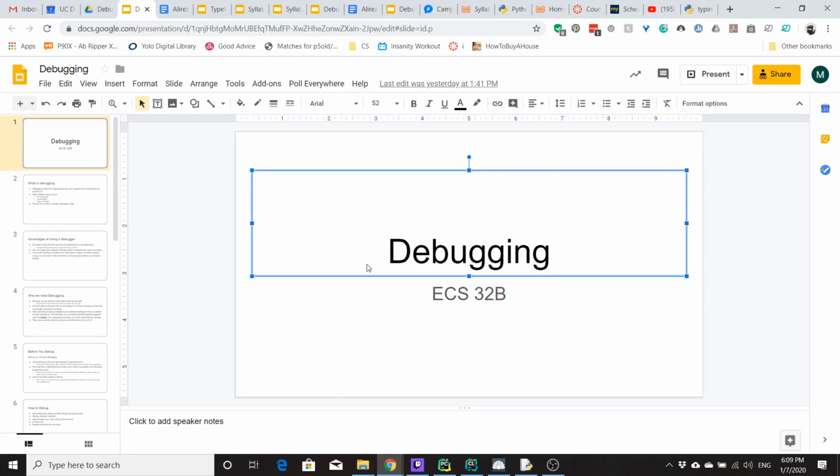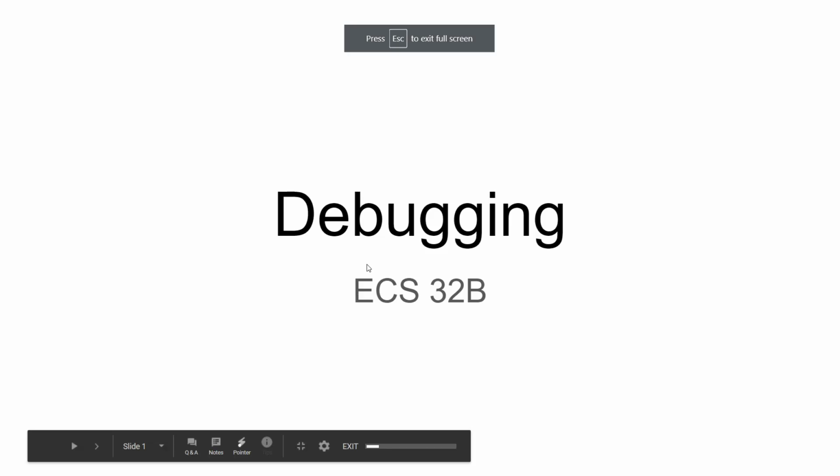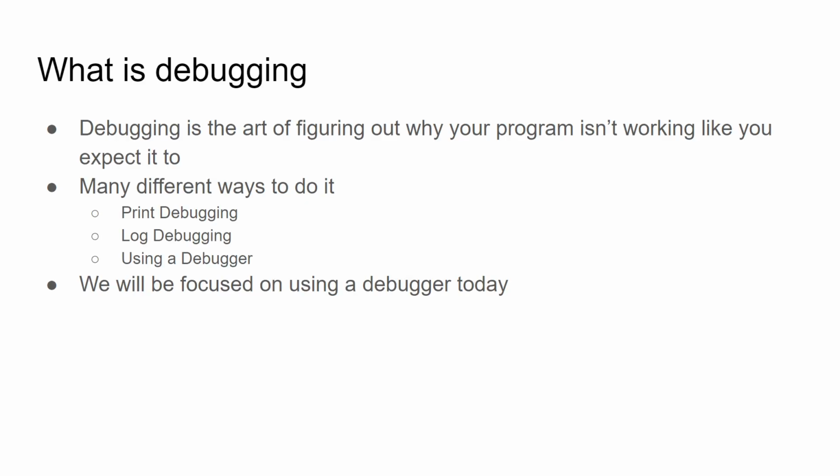So today we're going to start talking about debugging. It's probably one of the most important skills that you can learn as a computer programmer because none of us write perfect code. Or if you do, you're exceptional and you break the rule. And so when we write our code, we're going to make mistakes, and so we need some way of figuring out where those mistakes are.